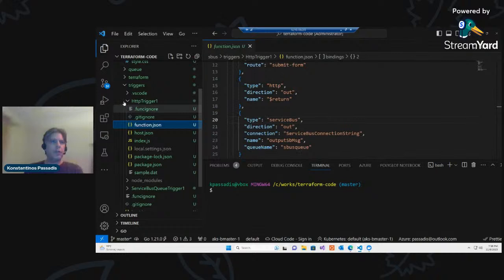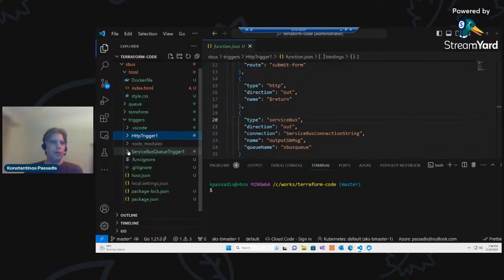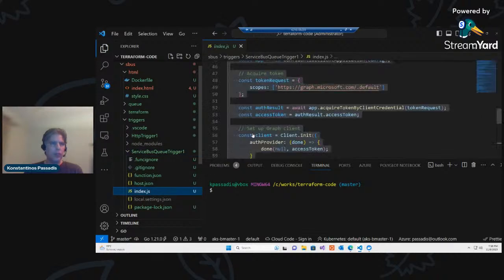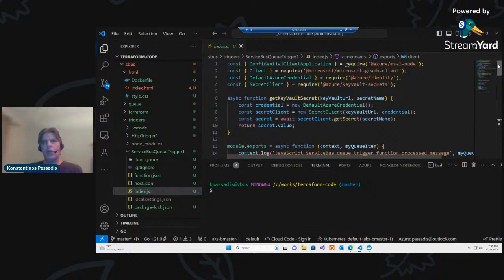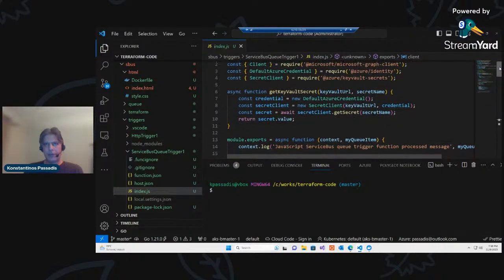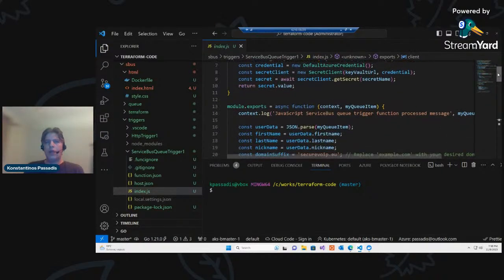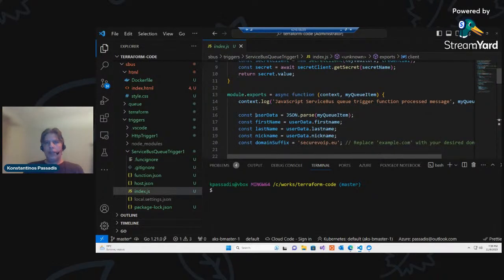Now let's have a look at our second function. Most important, you're gonna like this one a lot. So this is the code. What it does, it creates some constant values: first name, last name, and nickname. We're also using a domain suffix because we need our user on Entra ID to have the suffix.